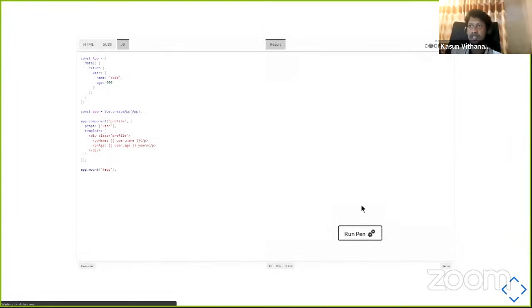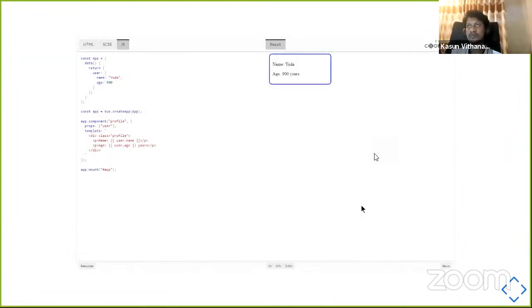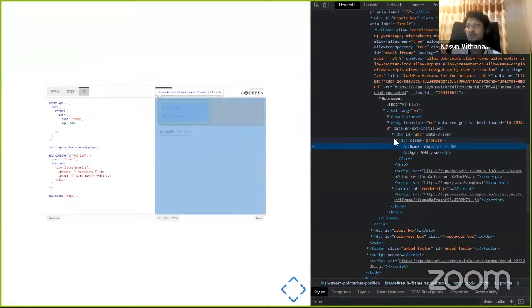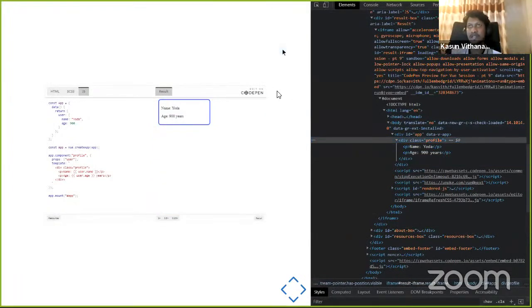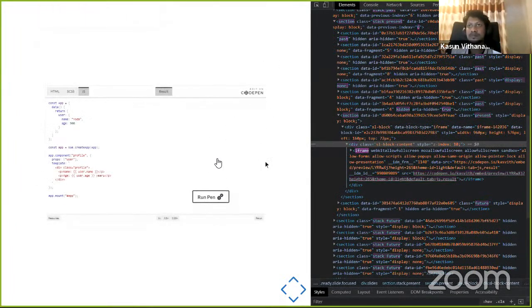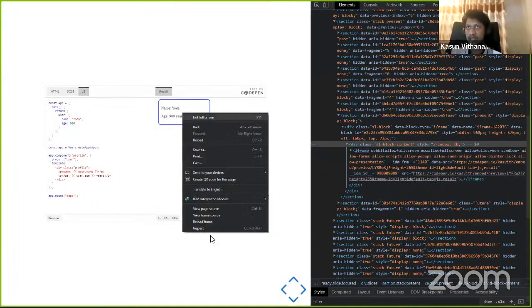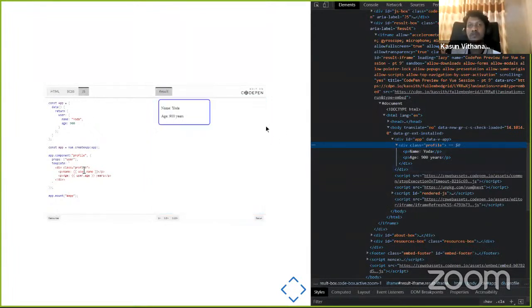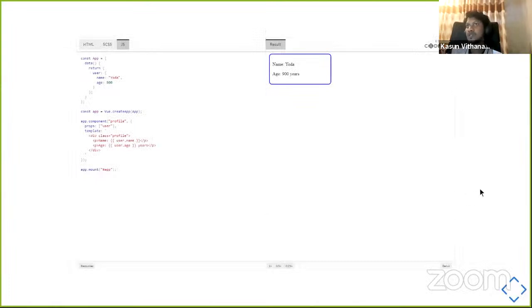And now let's see it in action. Okay, the profile component is now displayed. Bring up the inspect elements, and now you see there's no profile here. This profile is not there. Instead of that, it is now replaced by this HTML element, with the data I passed from the parent, name Yoda and age 900. So that is how the components work.